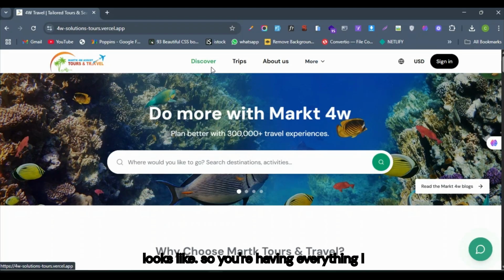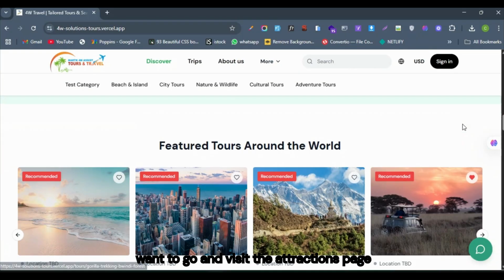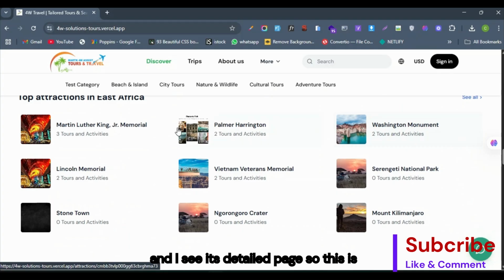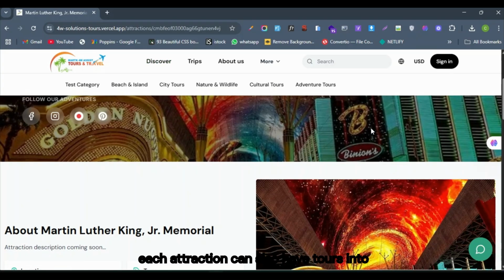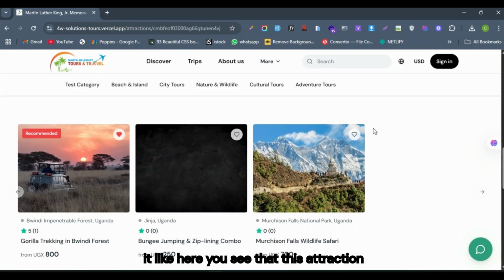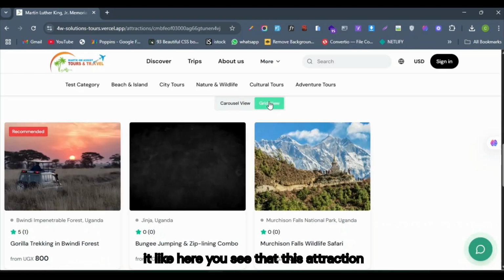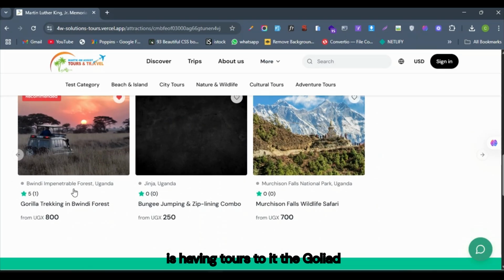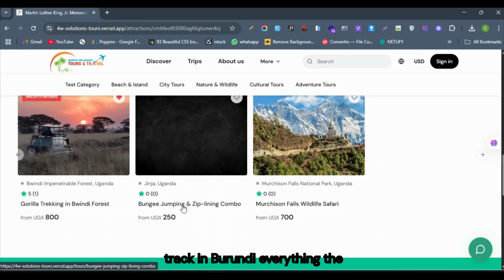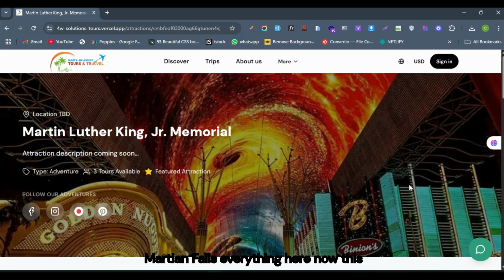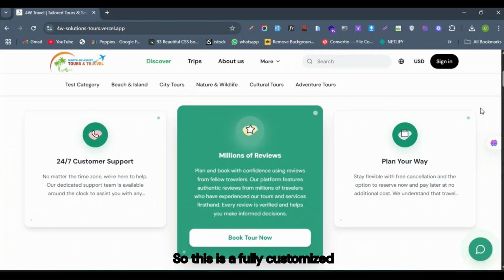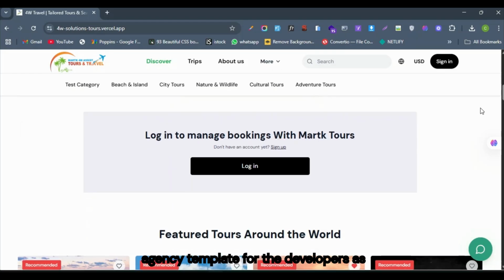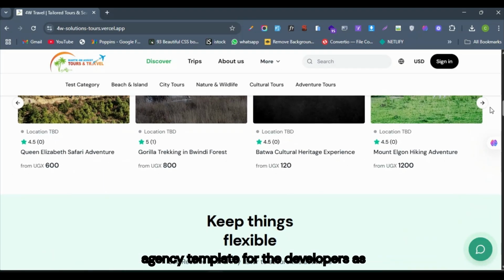So you're having everything. I want to go and visit the attractions page, and I see its detailed page. So this is the detailed page for the attraction. So each attraction can also have tours in it. Like here, you see that this attraction is having tours to it, the Goliath track in Burundi, the Martian Falls, everything here. Now this one belongs to a specific attraction. So this is a fully customized tours and travel agency template for the developers as previously explained.